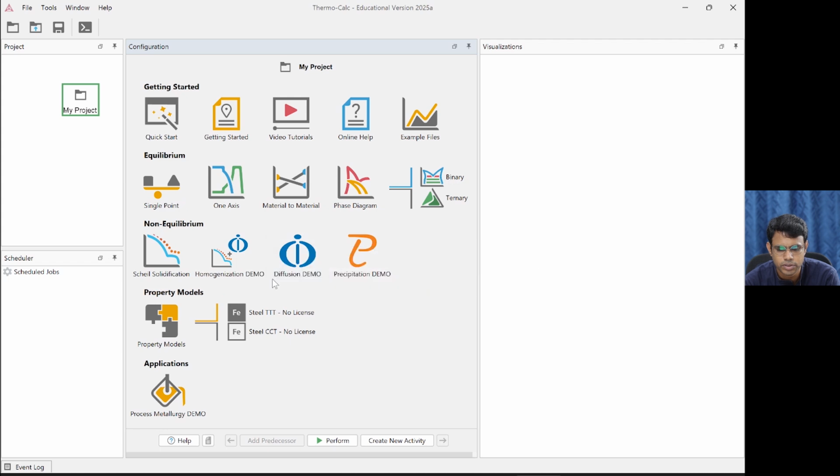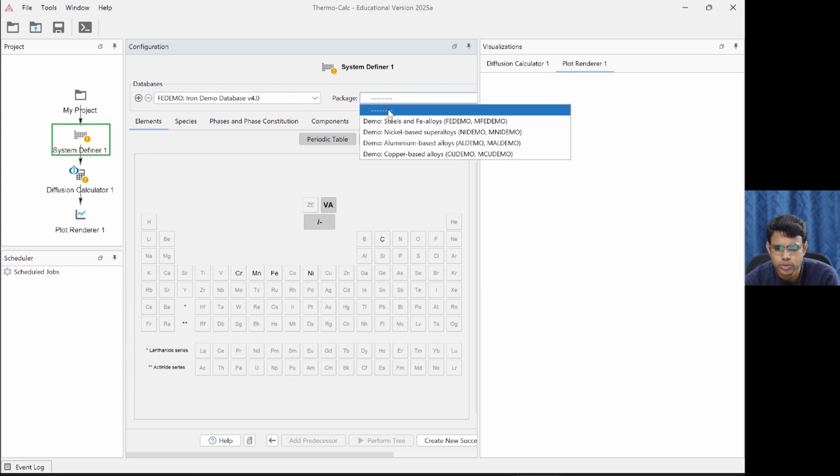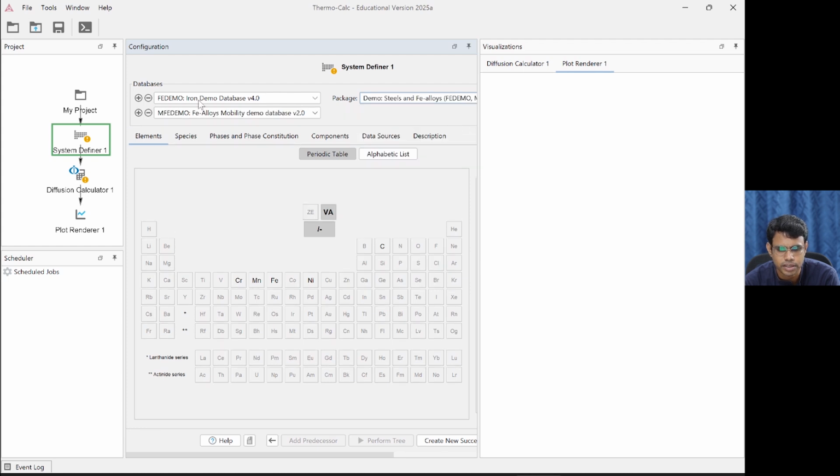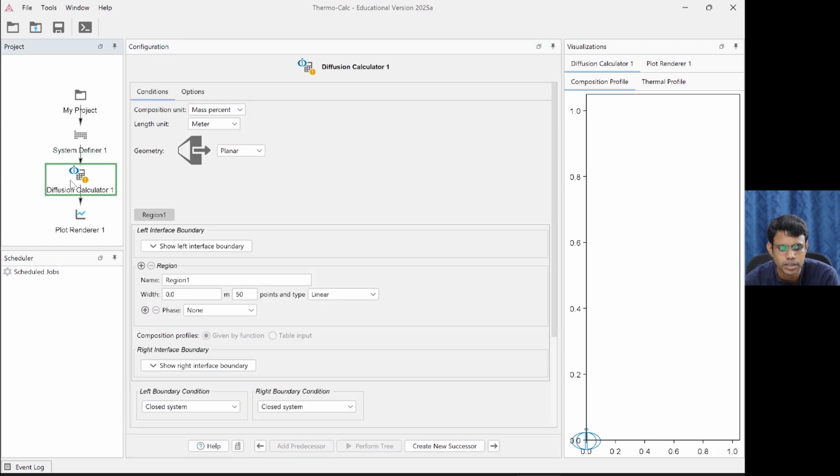Now in the software, we are going to click on diffusion demo. Then in the package here, we are going to choose FEdemo, MFEdemo, both the databases. So both of them appear here. Then click FE first and Carbon second. Okay. So we have selected the two elements. You can see here, FE is dependent, Carbon is independent. Alright. You can go to diffusion calculator.